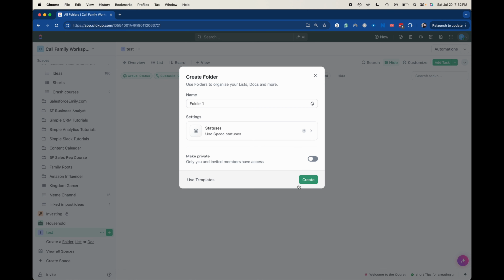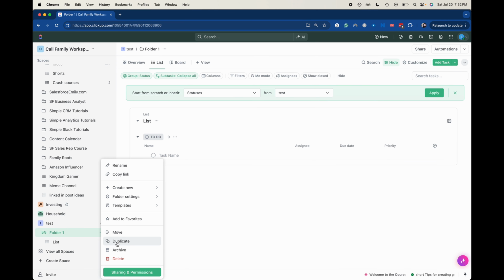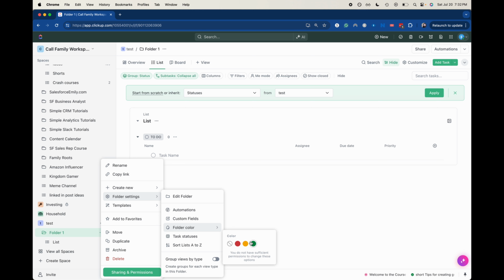You can choose this private or not. You can use a template, but just quickly to create it, I'm just going to click create. And there we go. If we wanted to go back and use a template, we could. You can do the folder settings, which will allow you to do task statuses, edit the folder, different automations that you want, folder color. Let's go ahead and change it to green. So that's a nice color, and a bunch of different things.